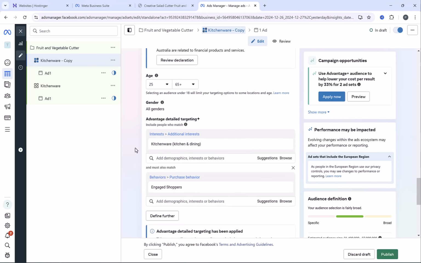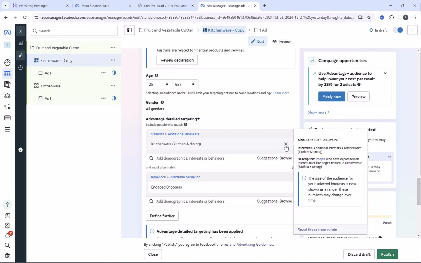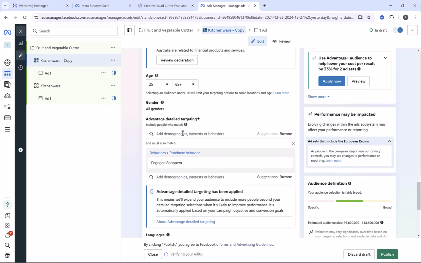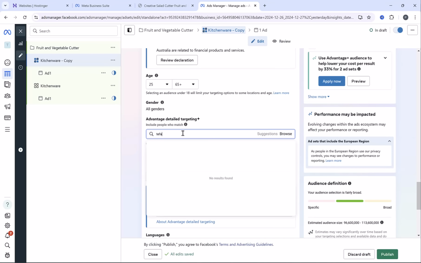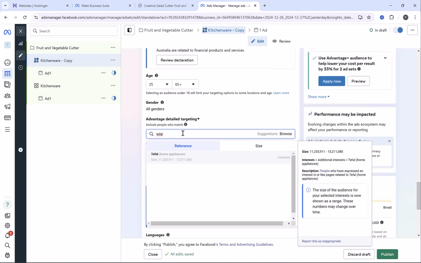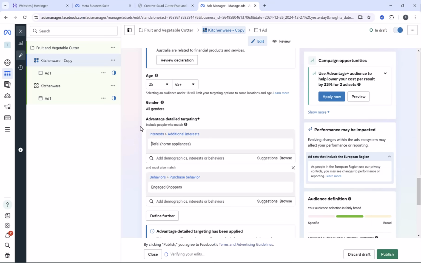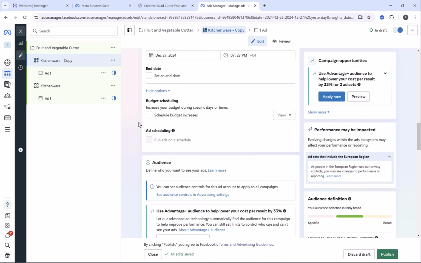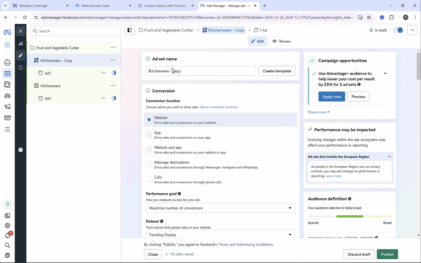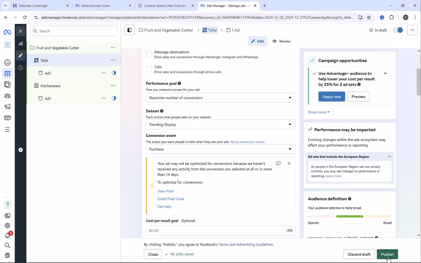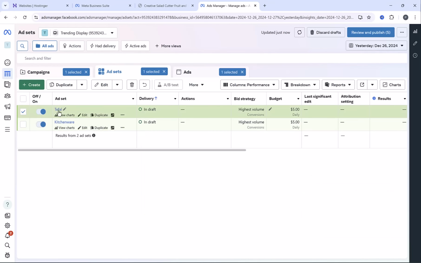Now we gonna change only the main interest. I'm going to delete the previous interest and add Tiefel as new interest, being a popular kitchenware brand. It might be a good interest for targeting people who are interested in kitchenware and related products. And then go up and change the ad set name to Tiefel. And then click down here on Publish. And by this we have now new ad set with different interest.